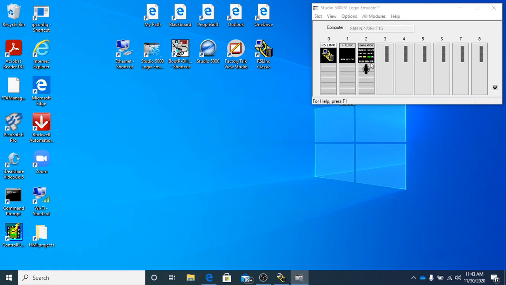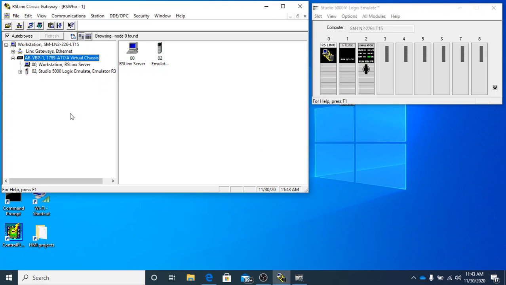Okay, now you should have a controller in there. Don't worry about the battery light, or an OK light that's flashing, or anything like that at this point. But you should see something similar to this. Now let me open up my links. Because I'm still browsing, you can see the controller in slot 2. We don't have a program in it, so it's not running, but I can actually see it through the backplane.